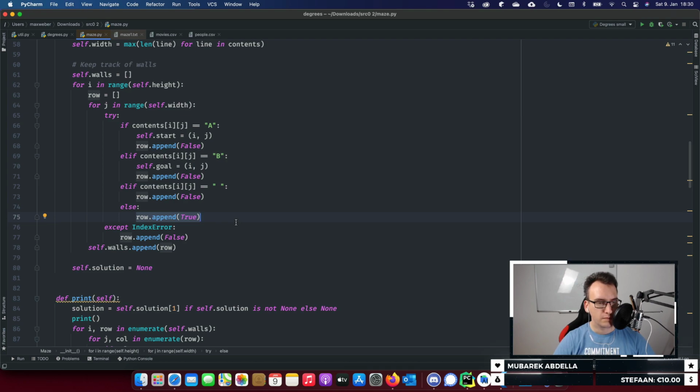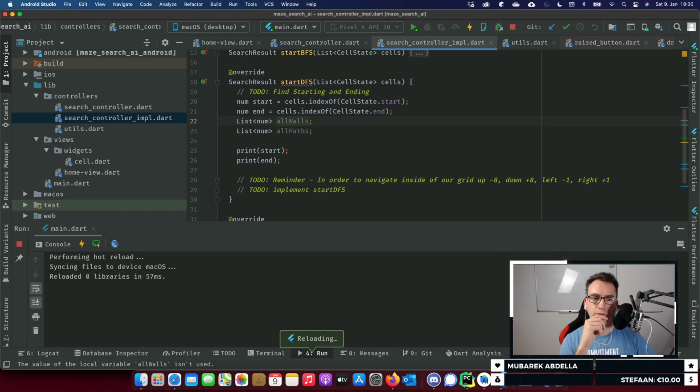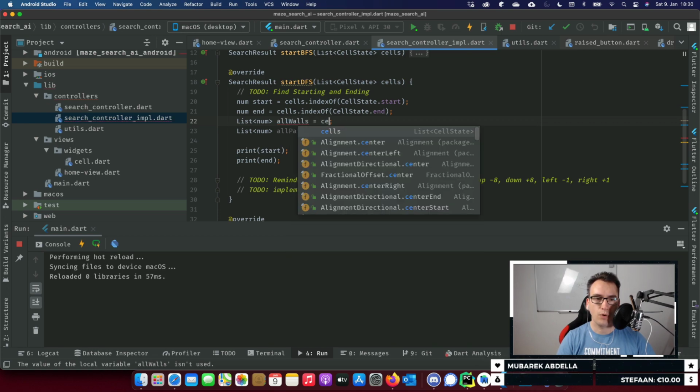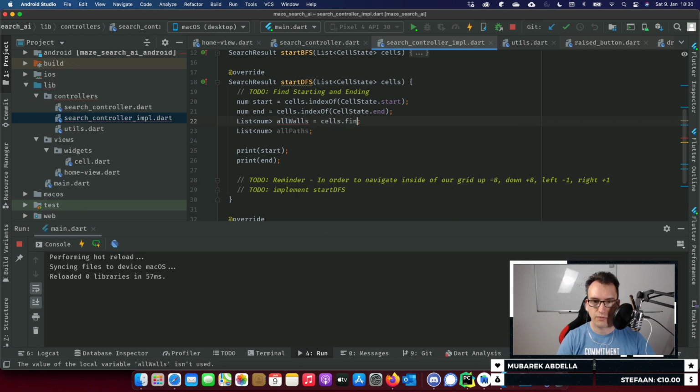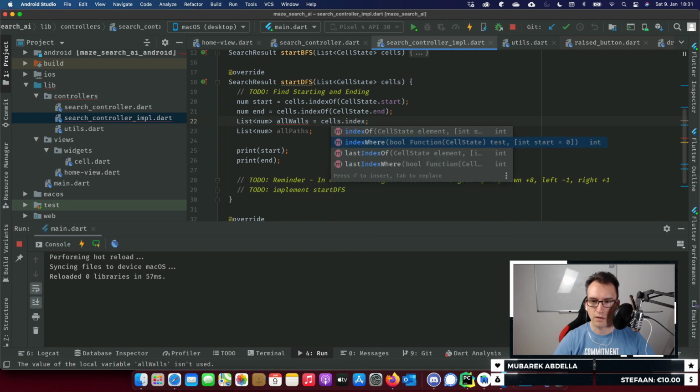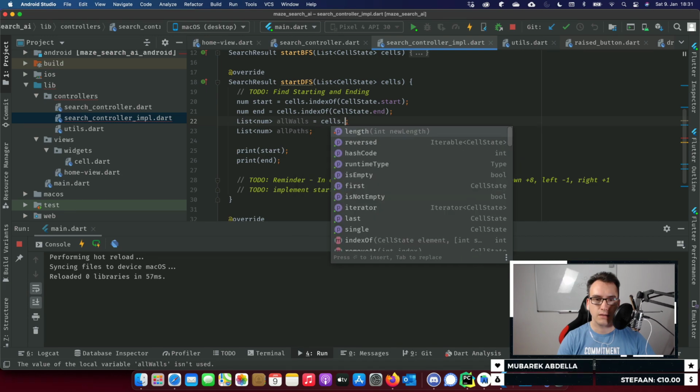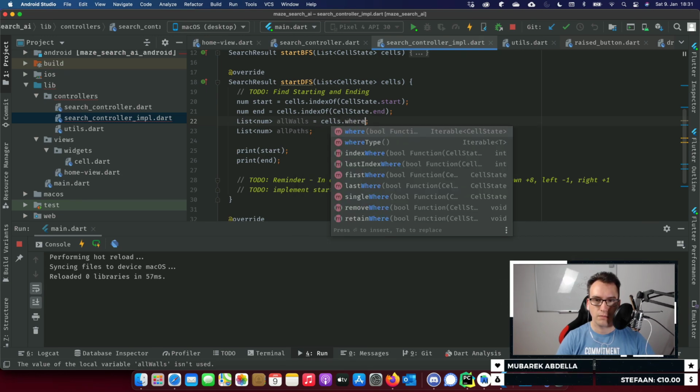No matter, but we need all of them. So the question is now, can we find all of them? So if we say something like all walls, we can select cells, index, where? I need a list of index. This is quite hard, I think. Cells dot where? With where I would remove all of them.